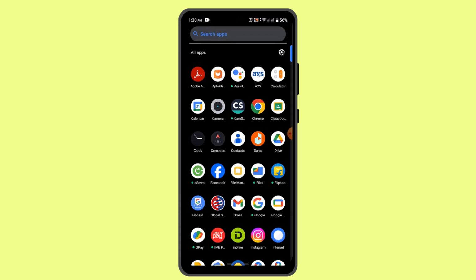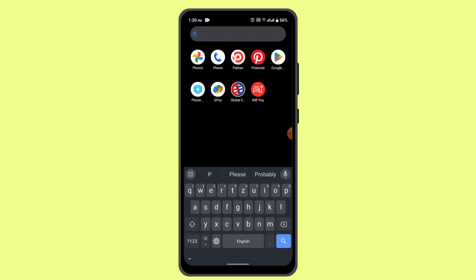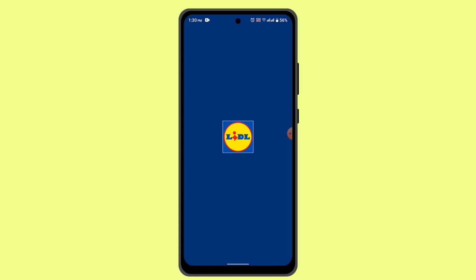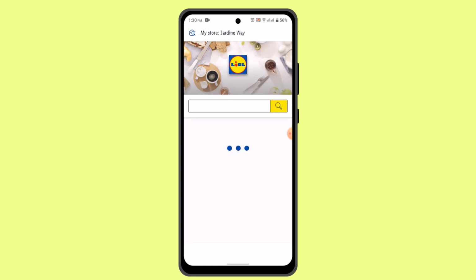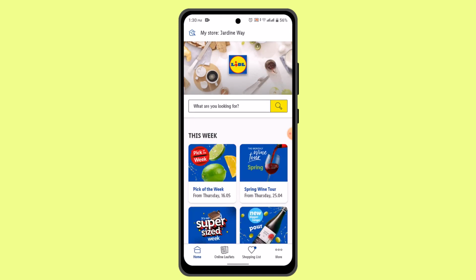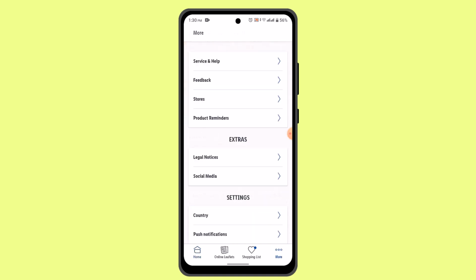For that, you have to go ahead and open up your application, that is Lidl. When you're logged into your account, that's going to take you to the home page, which is going to look something like this. While you're on this page, tap the three dot icon, and from here you'll have to open up your account management page or profile.